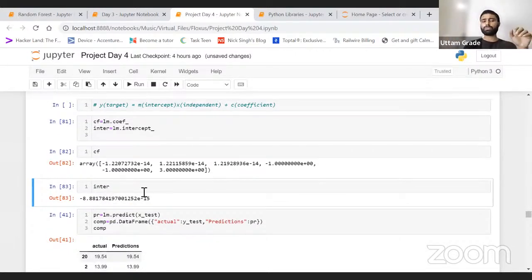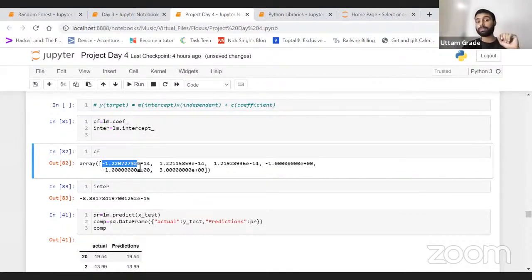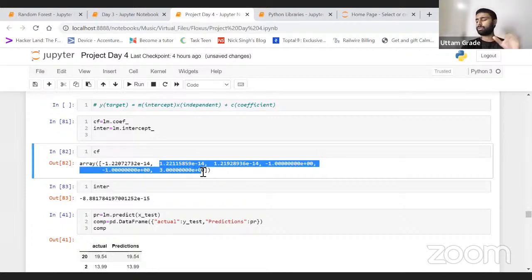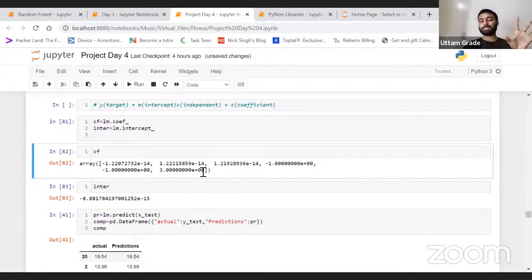Don't focus too much on the values right now. What exactly the values are, it is coming from negative y. Don't take care about this one. Just try to understand the logic, how exactly linear regression is working on the data set.